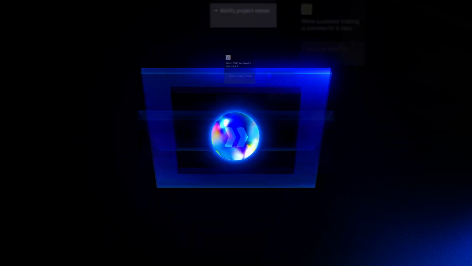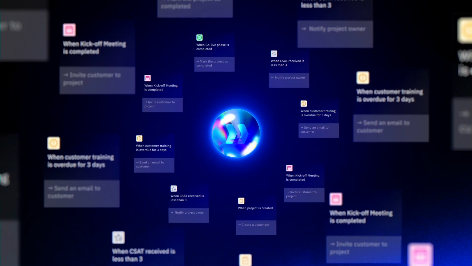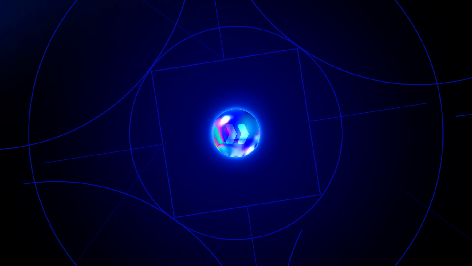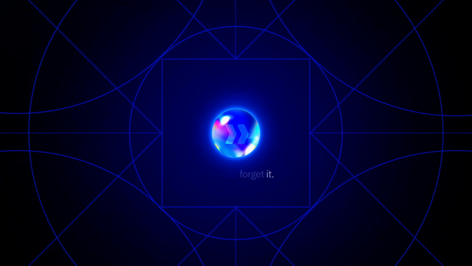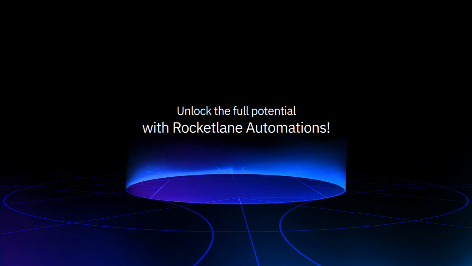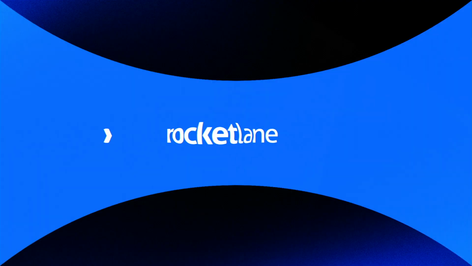And the best part? With a ready-to-use playbook, you'll get a head start in your automations journey. Set it and forget it. That's Rocketlane's automation promise. Unlock the full potential of your team and drive your business forward with Rocketlane's automations. Try it today.